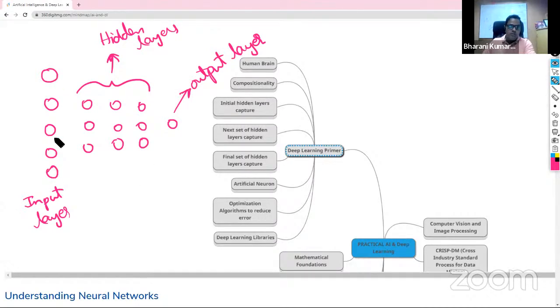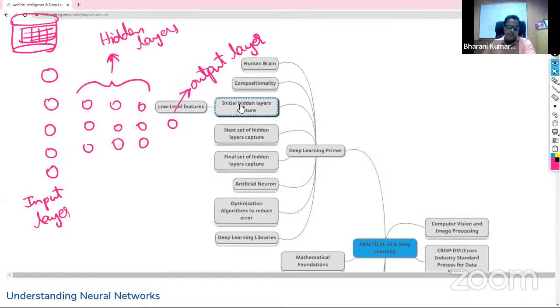The number of neurons in the input layer would be equivalent to the number of inputs that we are going to have as part of our database. This is something that we have discussed. We also discussed that initial hidden layers capture low-level features. The next set of hidden layers will capture mid-level features. And the final set of hidden layers capture high-level features. And then you have an output layer.